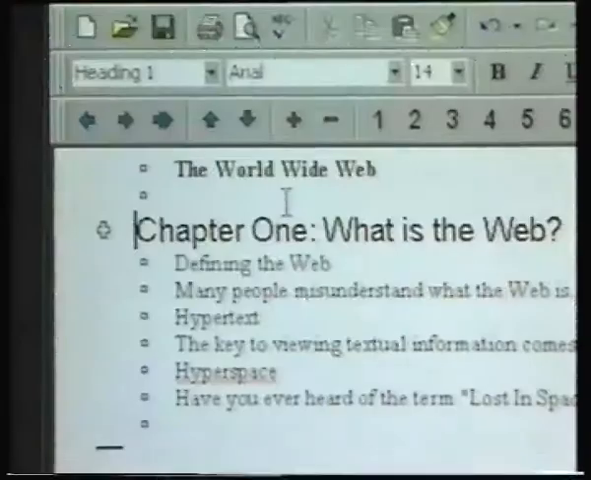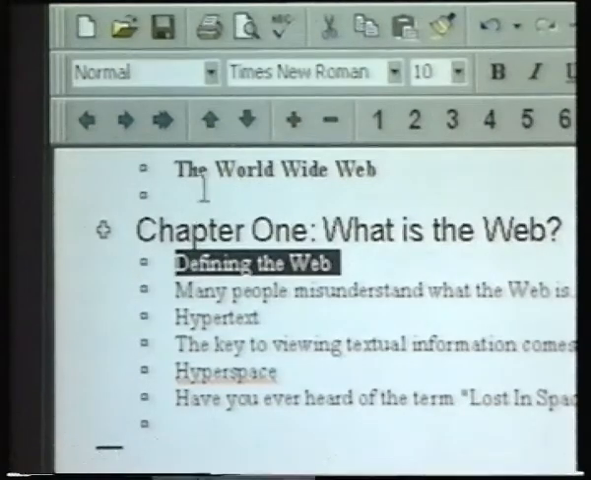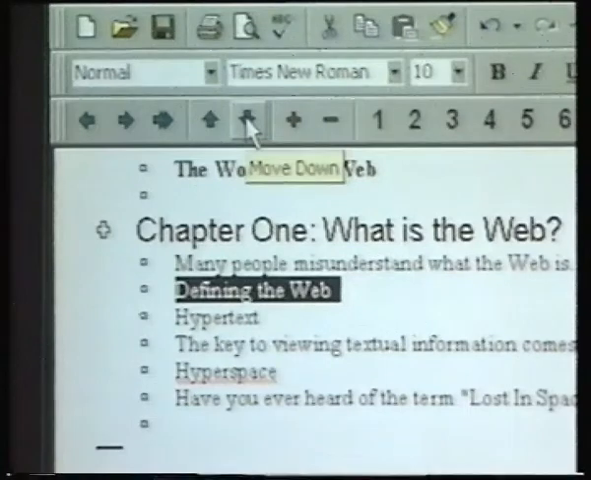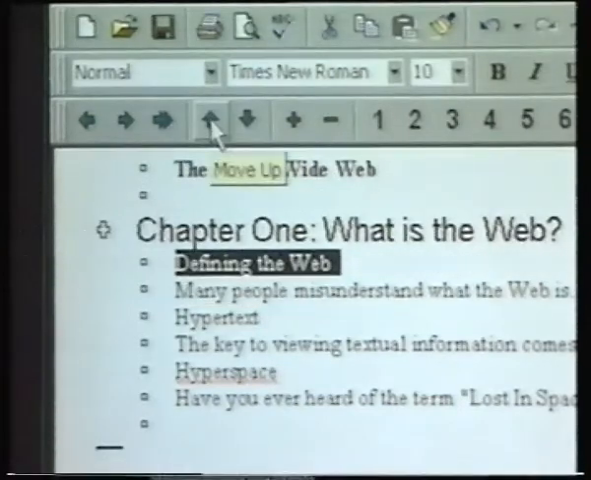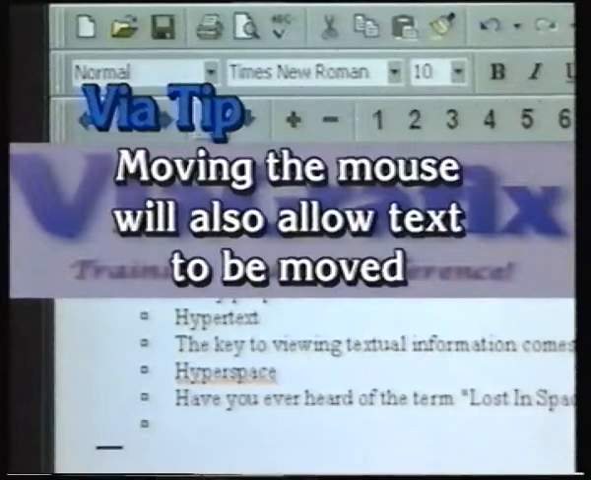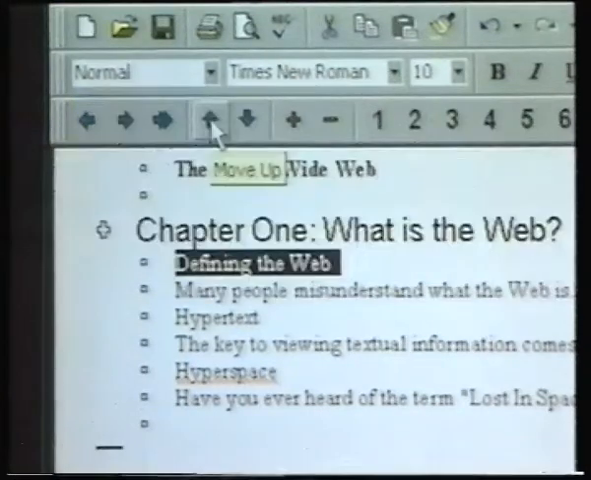There are still several other ways to move text using the Outline toolbar. Select Defining the Web in Chapter 1. Then click on the Move Down button, which causes the text to move down in the outline. Click on the Move Up button, and the text returns to its original location. Text also can be moved using the mouse.